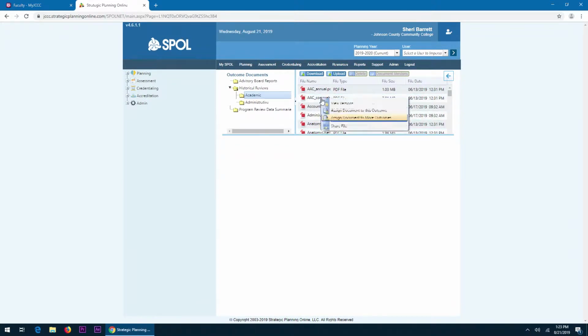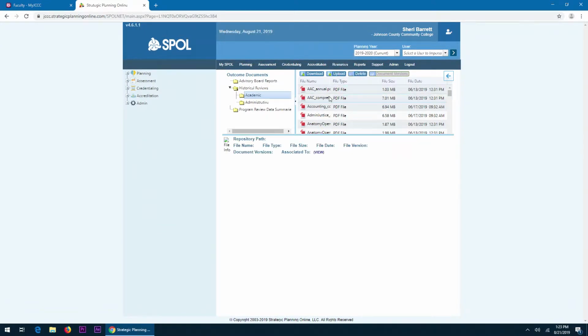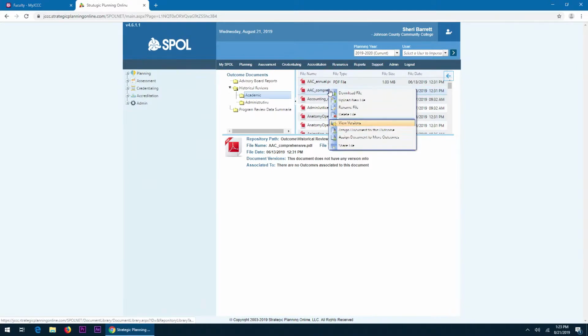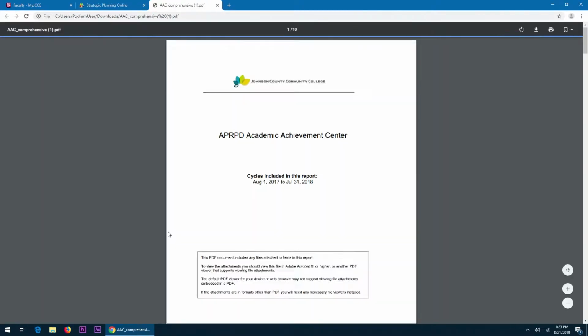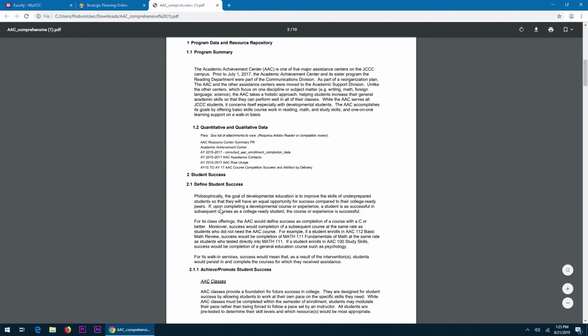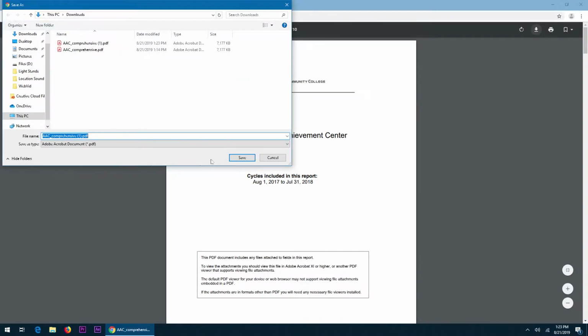If you right-click and download that file, it will initially open in a browser. And you can look at the narrative in the browser, but it won't give you the full report that we have prepared for you. So you actually need to download this to your desktop. We're going to do that here and save it.